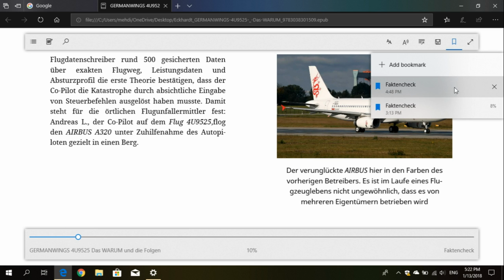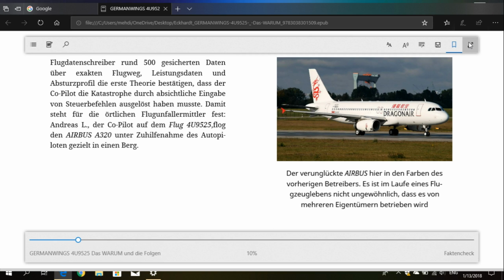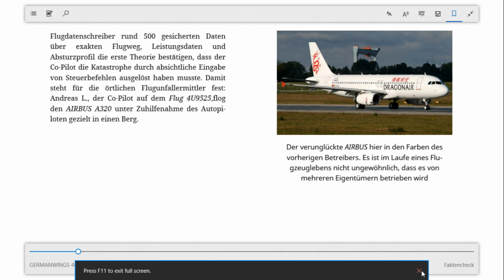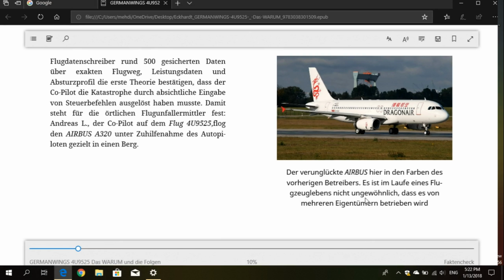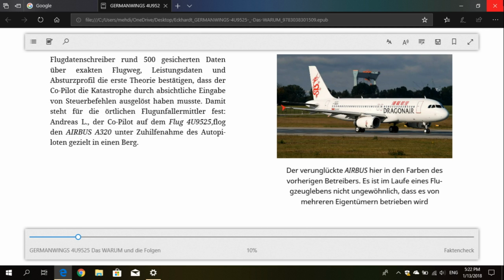And here you can see your bookmarks, and you also see this acrylic design shining through. And here you can enter the full screen mode. You can also enter it with F11. So yeah, these are the changes in Microsoft Edge, and overall these are the most noticeable changes.